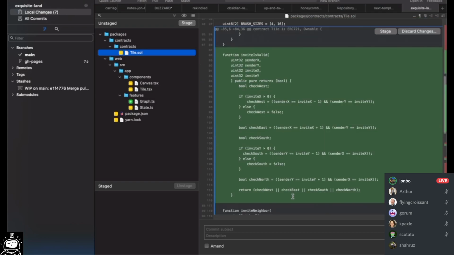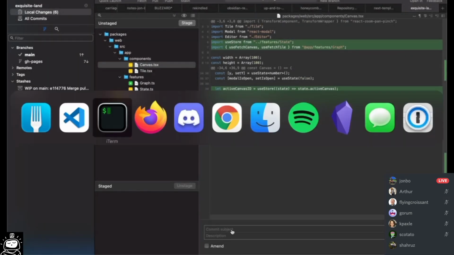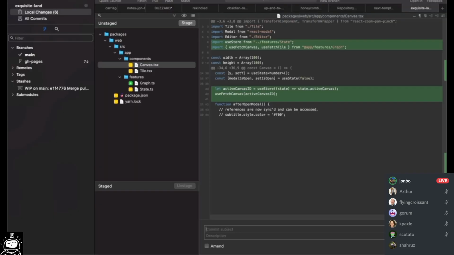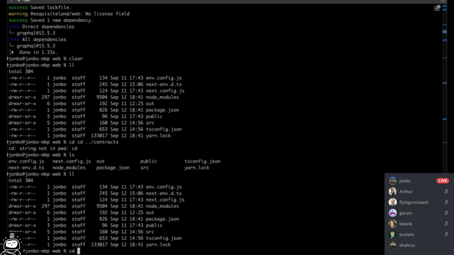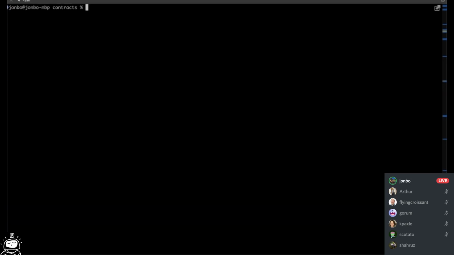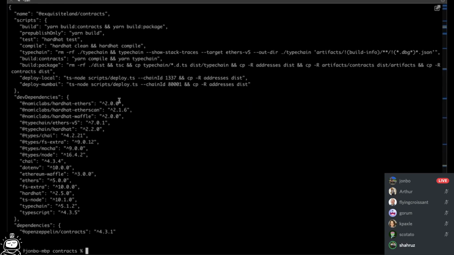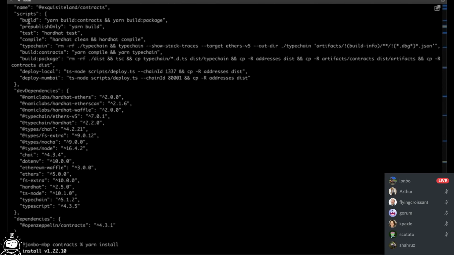All right. Where is this file? Cool. So I think we've got to make sure our dependencies are installed. And then I'm assuming we're going to do build.